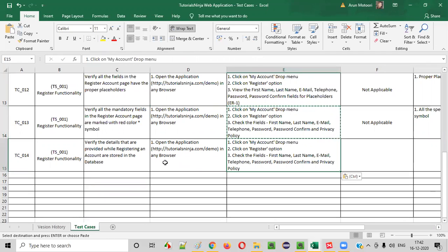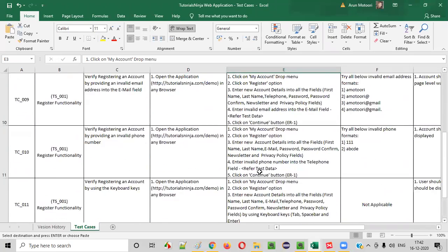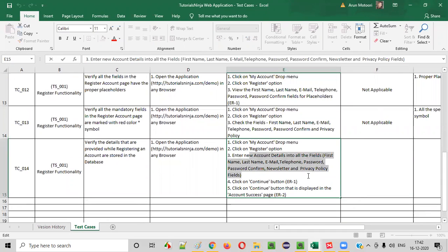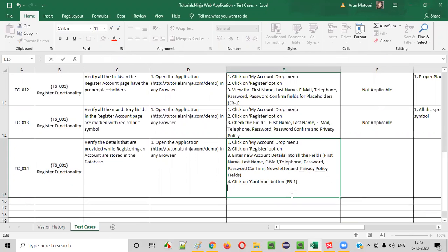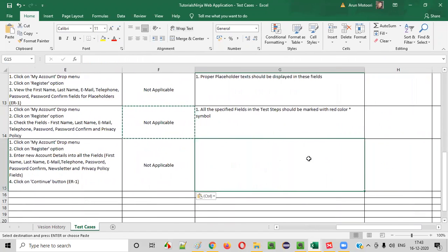Open the application in any browser and click on My Account. Here we'll go with these things. We'll try to provide all account details. Enter new account details, all the account details, and click on the continue button. That's it. Once you click on the continue button, the UI will show you that you have logged in and you are taken to the account success page, right?